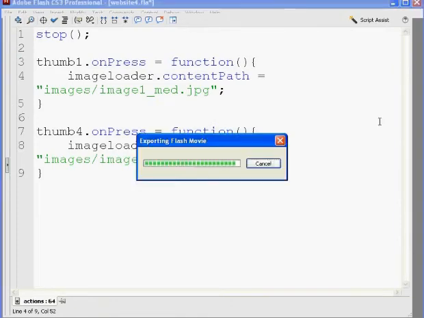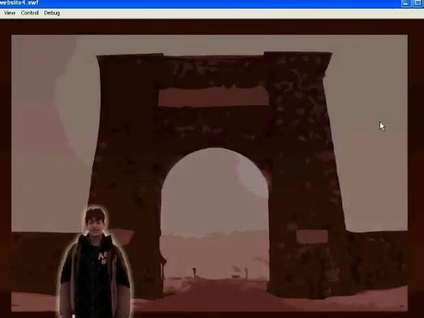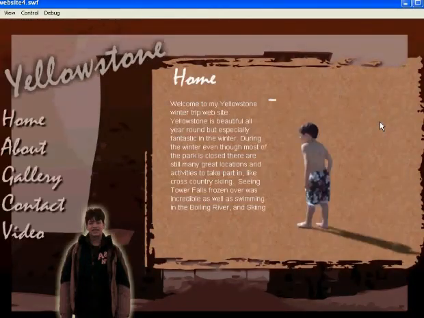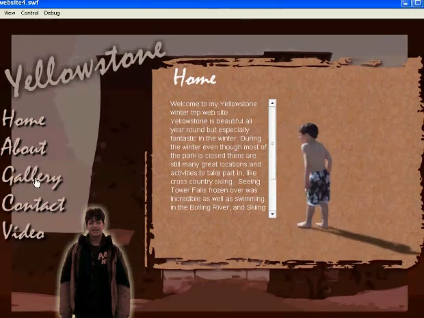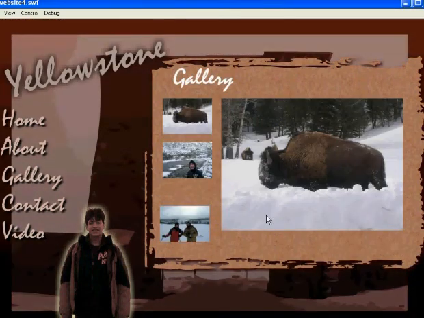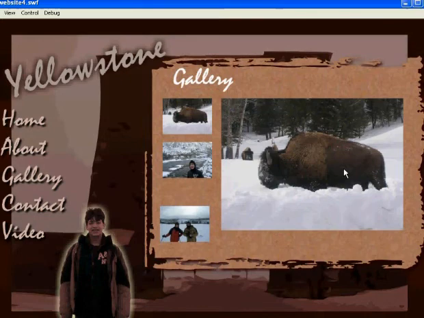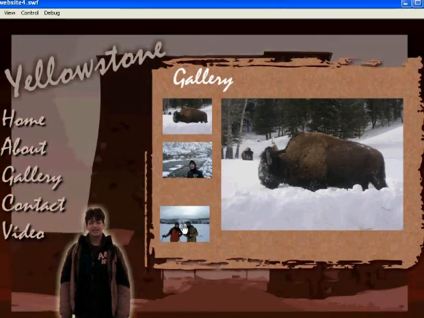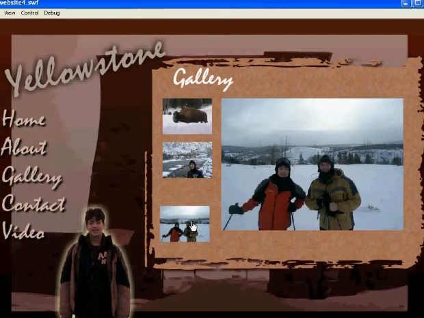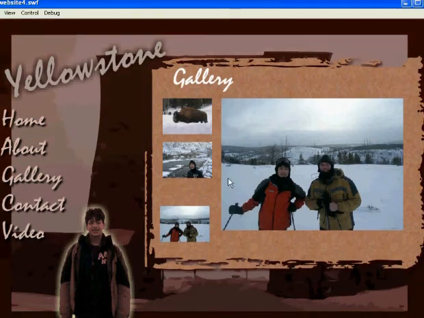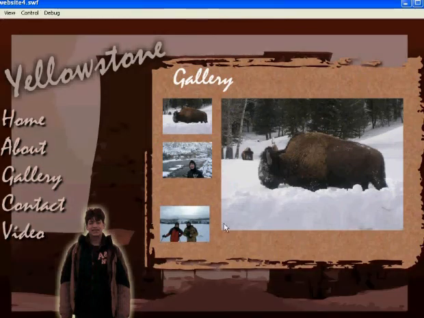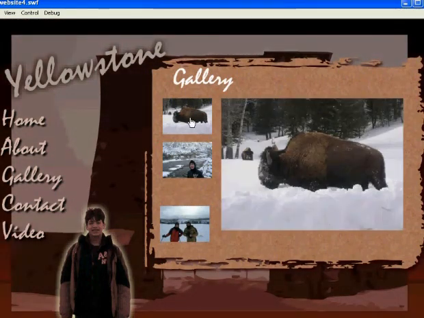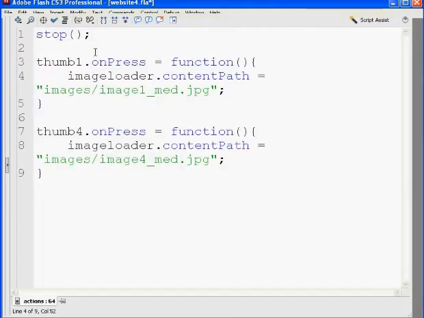Okay, so now if I hit Control Enter, click Gallery, it loads the bison into the image. I can click image 4 because I put the code for image 4, and it loads the image there. If I click back on the bison, it'll load the bison back into the image. So the buttons are being controlled by the code. A couple of little hints there.